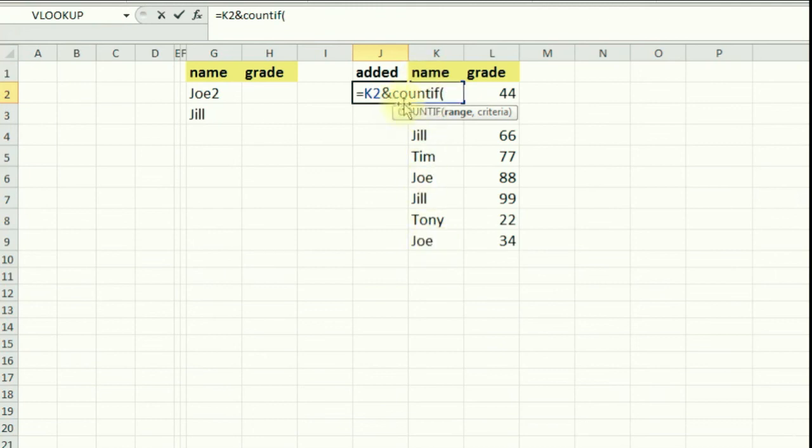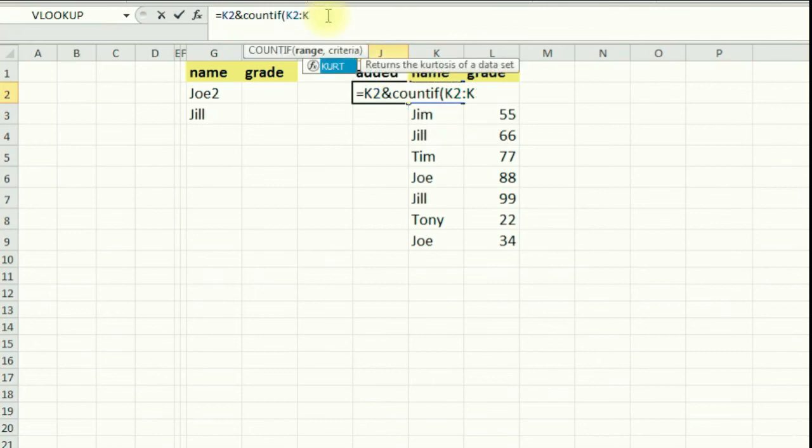However, we always want it to start at K2, but we don't want to count all the way down, because if we count Joe all the way down, there are 3 instances, and all of a sudden this is going to be Joe 3 right off the bat. We only want to count up to the cell that we're on, which is K2. So what we can do is, I just did the outline here, so it's K2 to K2, comma, and then what do we search for? What's the criteria? The criteria is also K2, because we're looking for Joe.